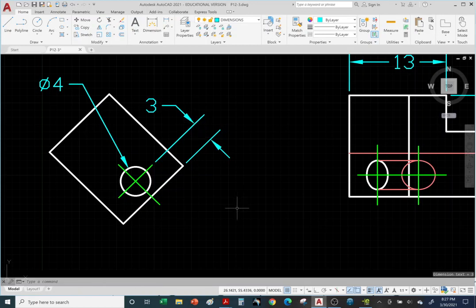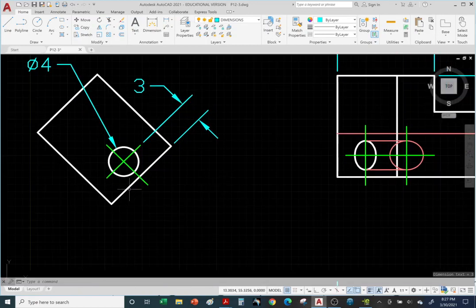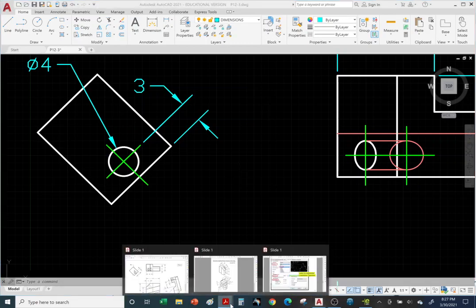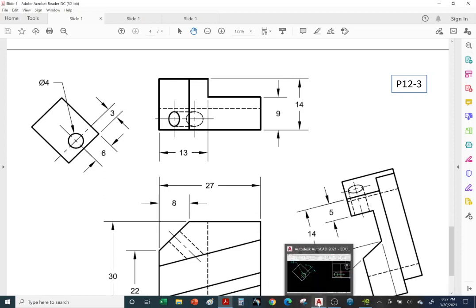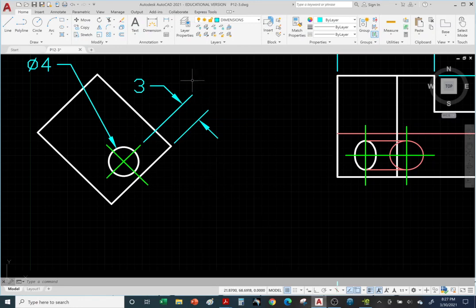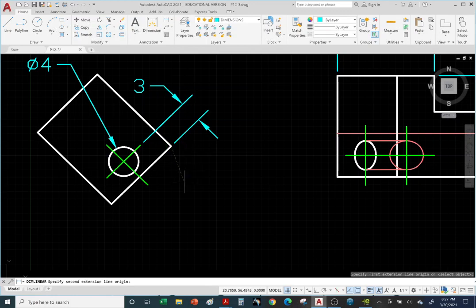There it is. We're going to do the exact same thing for the dimension from this edge to this center, or it can be from this edge to this center. It doesn't matter. Okay, let's cheat and take a look at the answer key. Just don't tell nobody. Okay, so we're going to go from this edge to the center. So 6 millimeters. Linear dimension, once again, linear. Go from this point to this one.